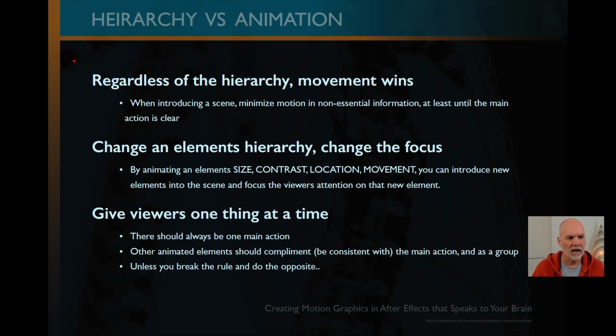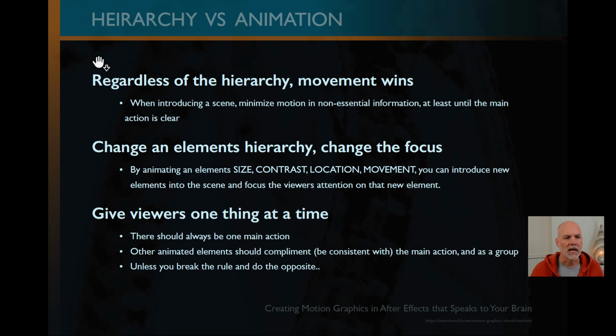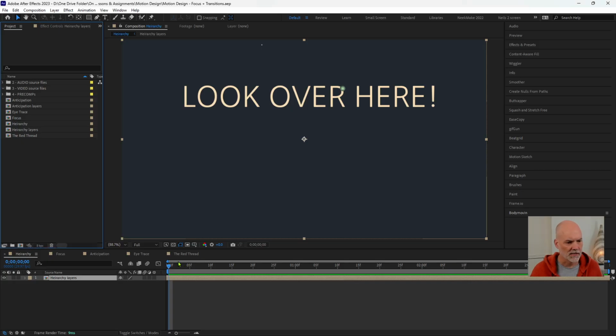When you're getting into hierarchy, it doesn't matter how hierarchical the element is that you want people to look at. If there's something else that's moving, then our eyes will go there, okay? We just can't help it. So when introducing a scene, minimize the other motion, the non-essential information. So here's an example of hierarchy.